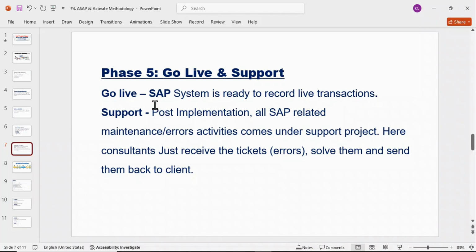Now what will happen, guys? On a particular date, let's suppose, as I said, 1st of April, or whichever date is decided, the SAP system is ready to record live transactions. It means all the transactions will be posted into the SAP system, and whatever legacy systems are there become past, become history. It means now they are not going to use the legacy system. They will use the SAP system itself.